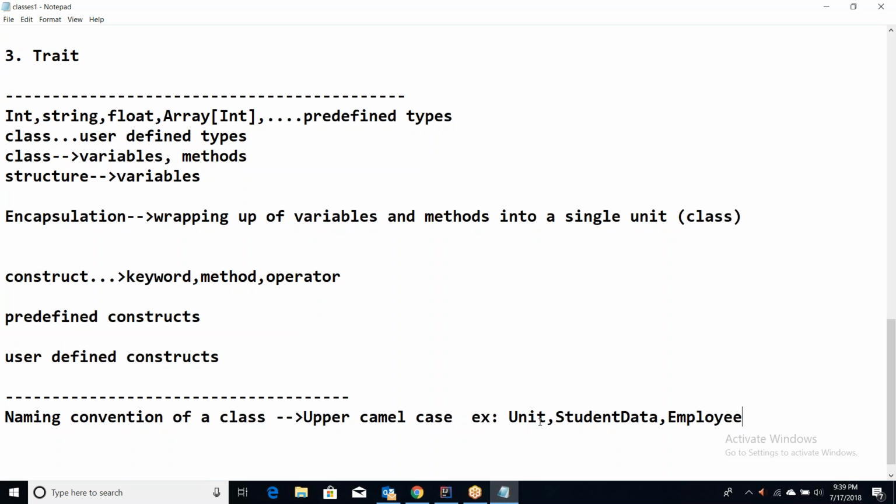Upper camel case means if we have only one word, it starts with an uppercase letter, and if it is made up of two words, every word starts with an uppercase letter. That is called upper camel case. Similarly, the naming convention of a method. This is suggested always if you want to create your own classes or methods. For a method or function, it is lower camel case.